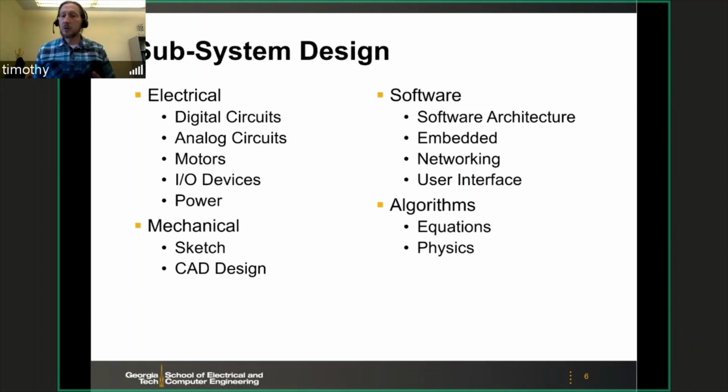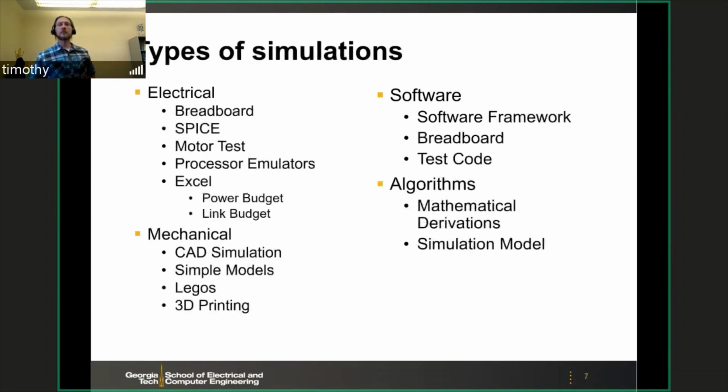How do you make sure, before you start building your radar, that it's going to work? How do you make sure the physics are going to work? The answer to that is simulations. So for electrical, here are some types of simulations that we can do.